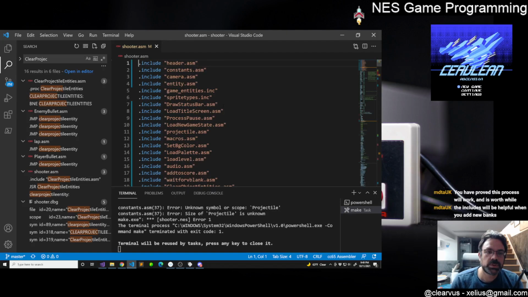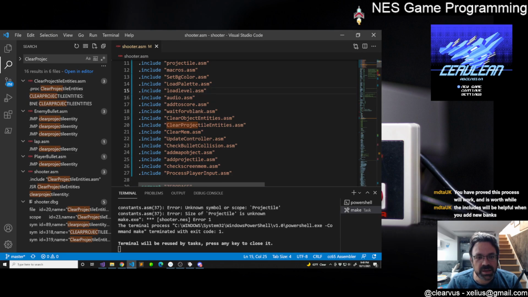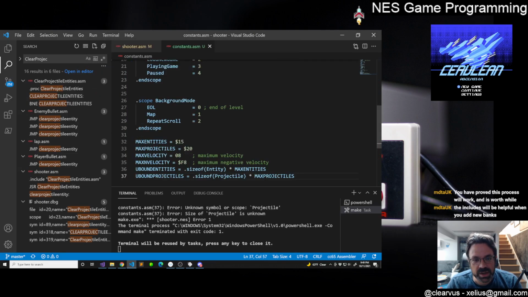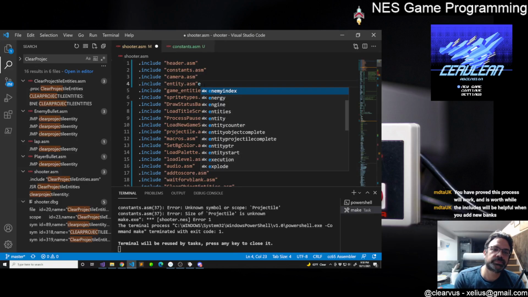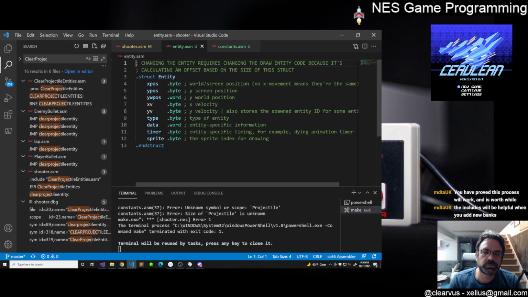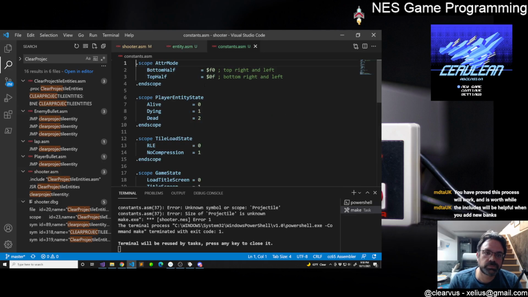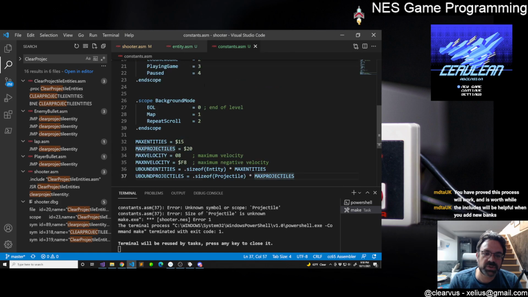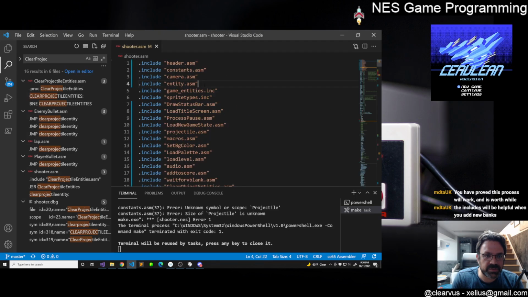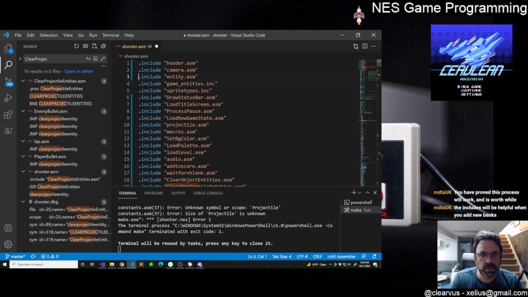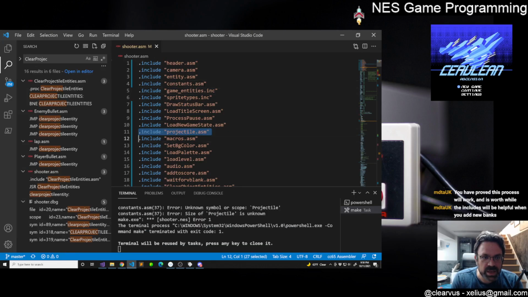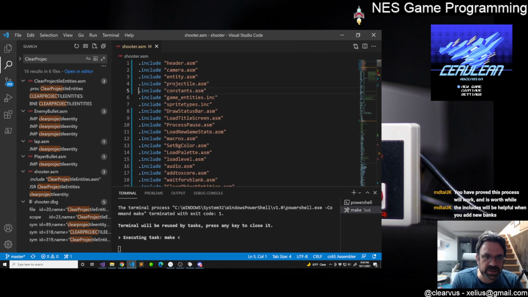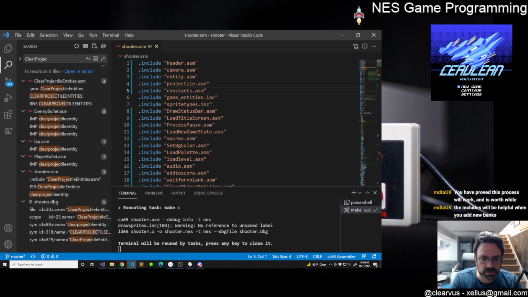Oh, except it is, let's see. Why do those? Oh, because this is a case of chicken and the egg. Let's move the constants after the definition of the type there. Let's see if that fixes it. It needs to know what the struct is to be able to determine the size, obviously. So that's why that was complaining.